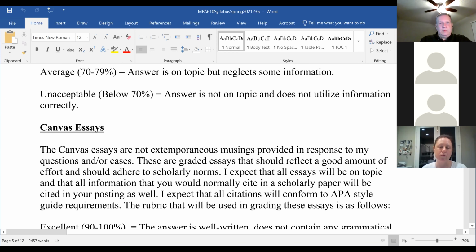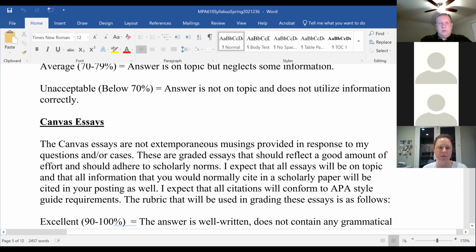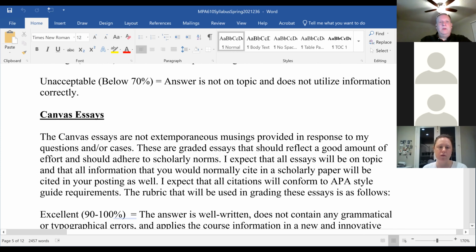You have 5 of those. You respond to my prompt, and then you respond to 2 of your colleagues. 3 to 4 paragraphs is usually sufficient for the initial post. Each response to a colleague you can certainly do within a paragraph each, so those are very brief.